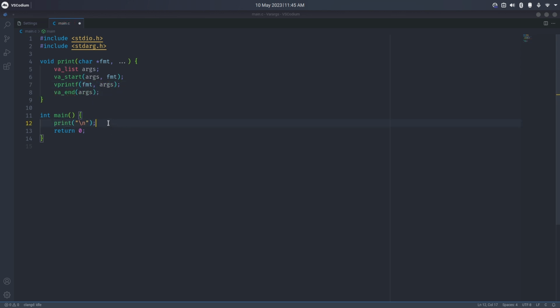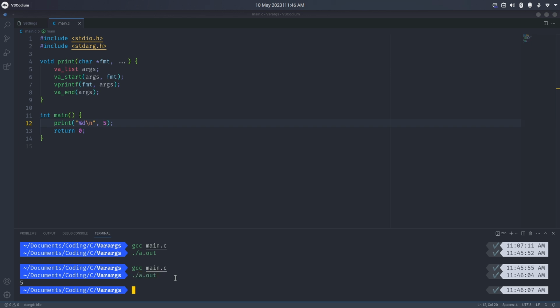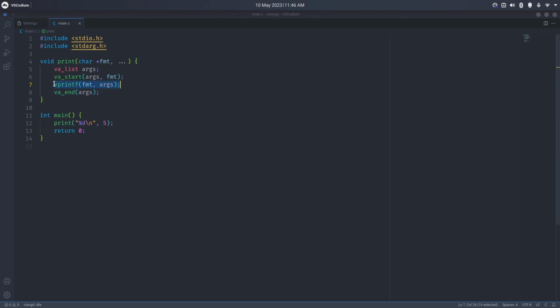And now if we just do print, I suppose I have to compile this, and we do ./a.out, it prints the newline. And let's make that a bit clearer. Let's actually do something else, like this. a.out. And you see it prints exactly like printf, because fundamentally what we've created is essentially just an interface to that.